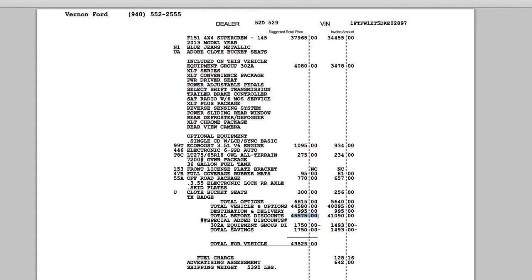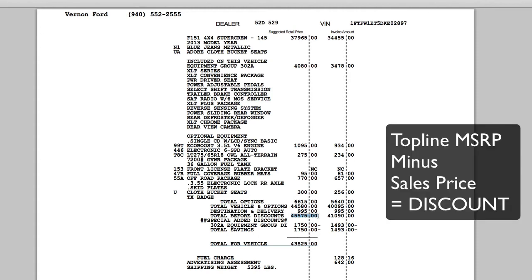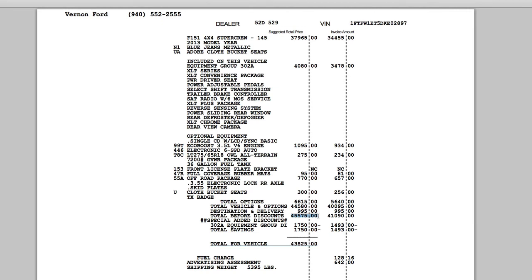Now, why is it important to know the top line MSRP? Because that is what we base our discount model on. All of our pricing is based on that top line MSRP because it shows a bigger discount, and it is the total savings not only from our dealership discounts, rebates, but also the manufacturer special equipment discount.